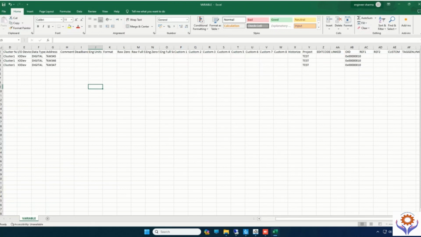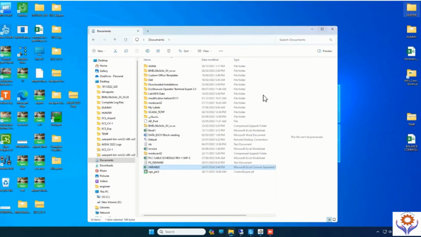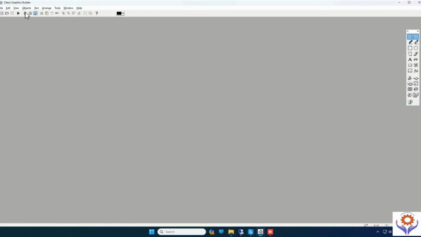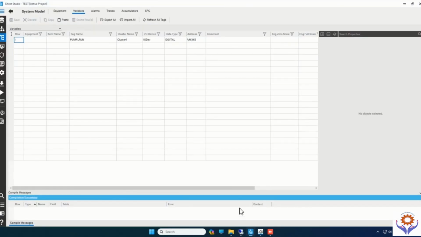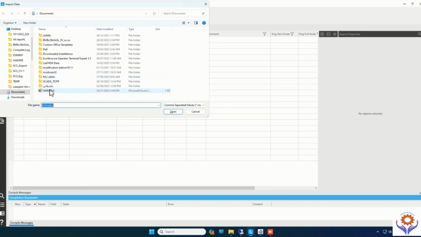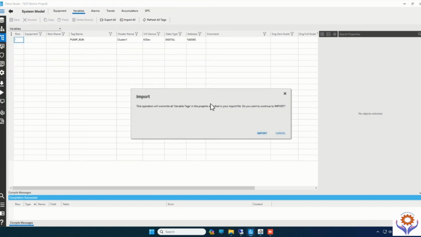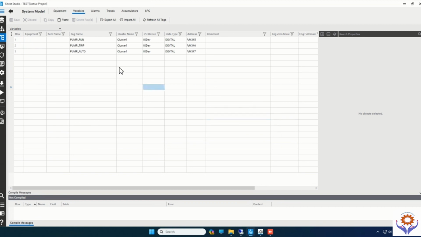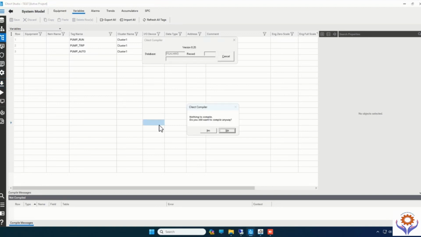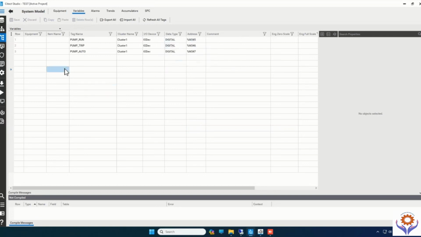Once it's saved, this file is available here, and I am going to import it now. Not here. Click the editor. Yeah, import all. Select the file. It is asking you. Yes, import. See, it's all imported here. So you imported the file, and just now compile this application again. Now there is no error. This means what you are doing is correct.